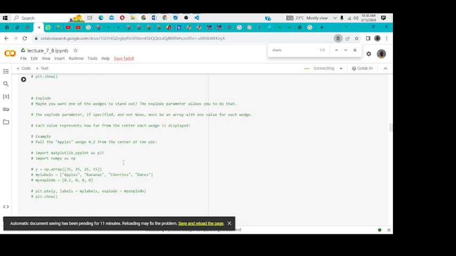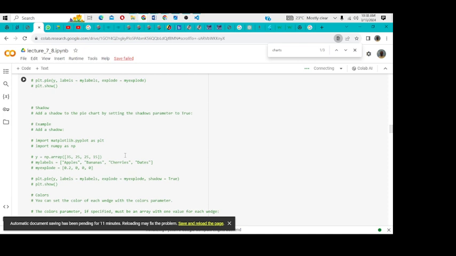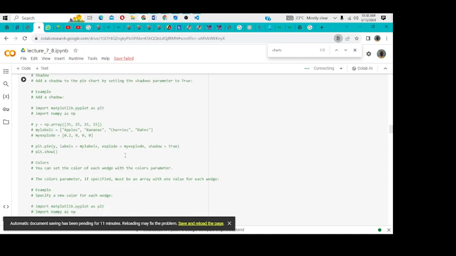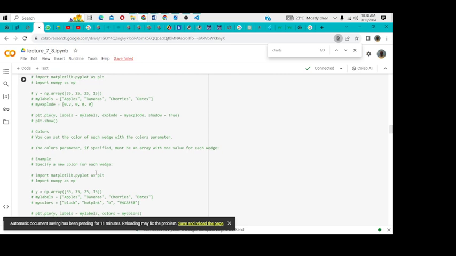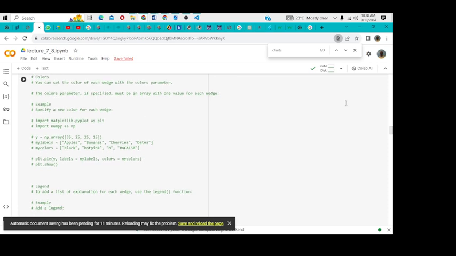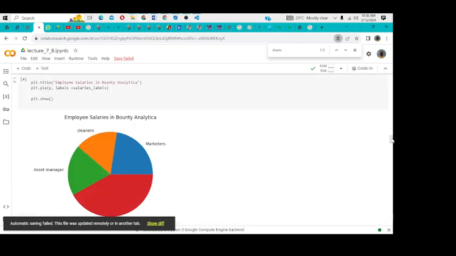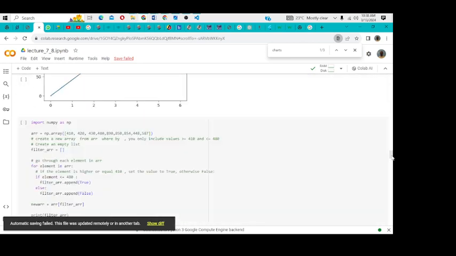You can even customize those colors if you want. I think I'll send you the link. I think it is also covered in these. You can set colors of each wedge with the colors parameter. Because it's quite easy. Let me just show you that.